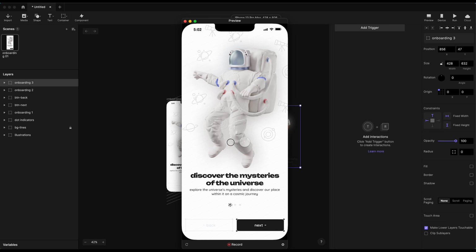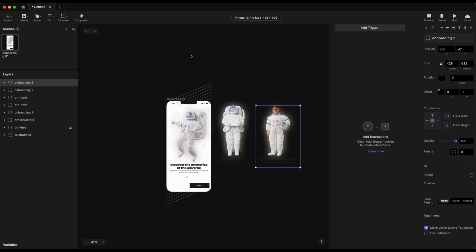As you can see, nothing happens. This is just a static screen. So what we need to do is first make one group, or you can say a container, a scrolling container or paging container. I'm not going to go through a step by step guide here, so I'll just guide you on how to do what we see at the start of the video.